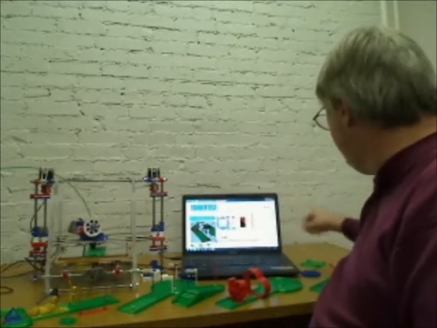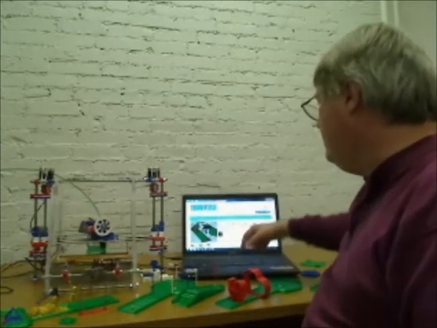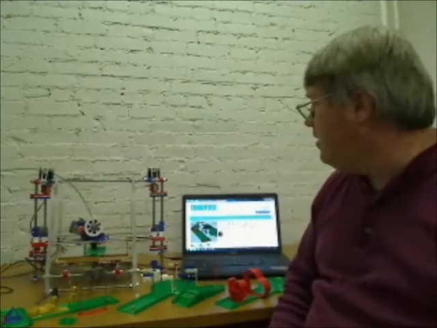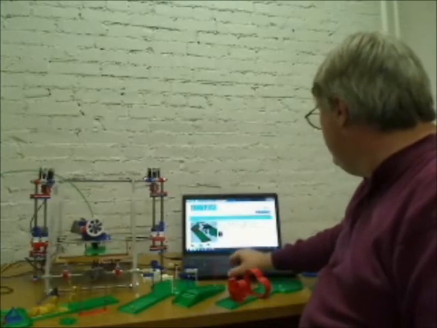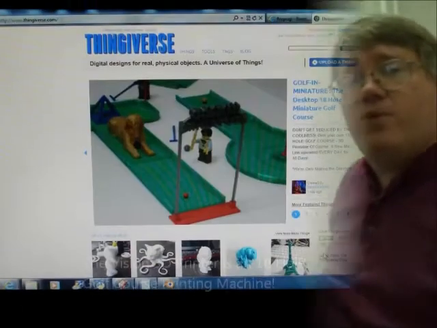What can you do with a 3D printer? Well, you can download models from a site like one of my favorites, Thingiverse. One of the things that I did was make a large-scale modeling kit that would serve as a tutorial to help other people learn 3D modeling. I put it on Thingiverse. If you go there, it's called the Golf in Miniature. It's a miniature golf course.